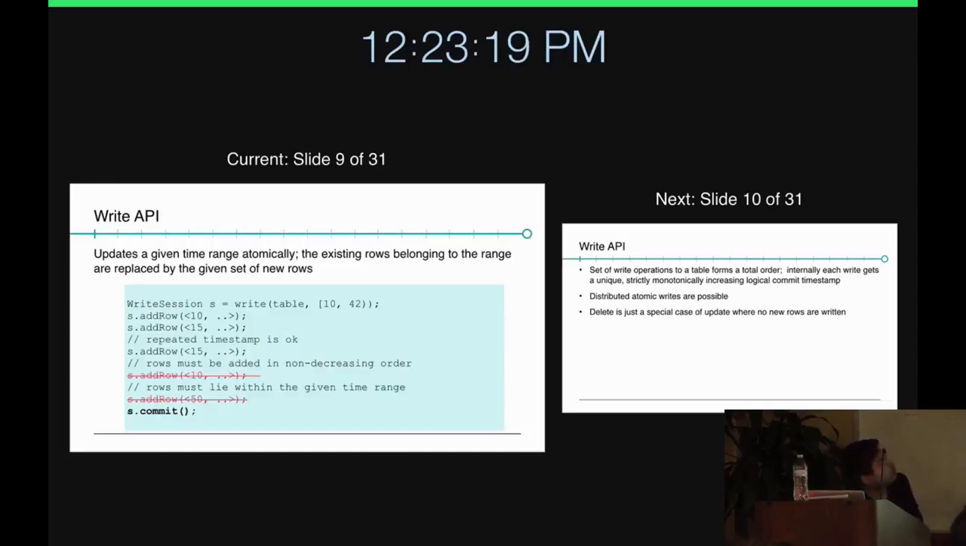So here's a little pseudocode. You start a write by supplying it the time range you want to overwrite, and then you get a write session object. You start adding rows. Rows have to be added in non-decreasing time order because as you add rows, they're actually streamed directly to some storage backend, some object store. So you can stream lots of data, and there's very little buffering on the client side. And so the restriction there is the rows have to be in non-decreasing time order, and you have to make sure that you don't add something that's out of the original time range you supplied. And then at the end, if everything goes well, you can commit it. And so this whole operation is atomic that way, or you can abort it if something goes wrong.